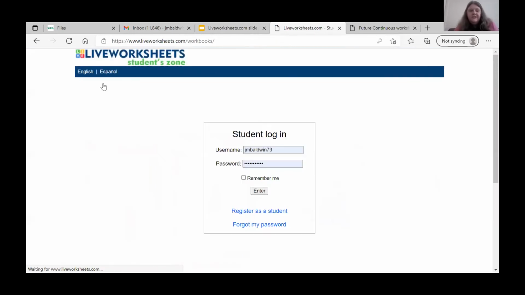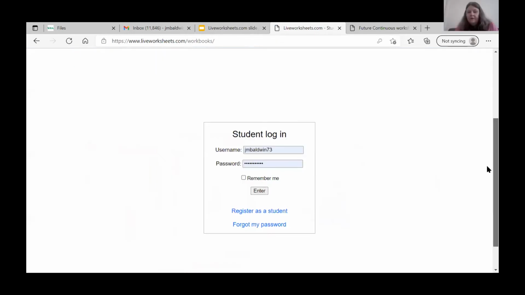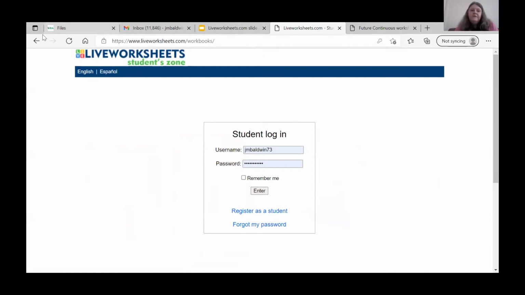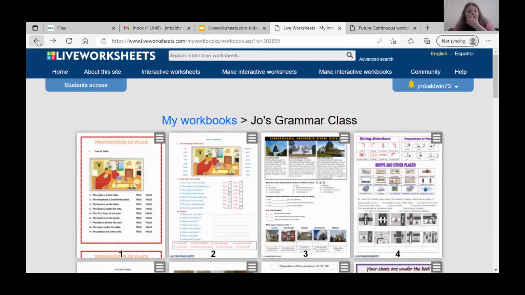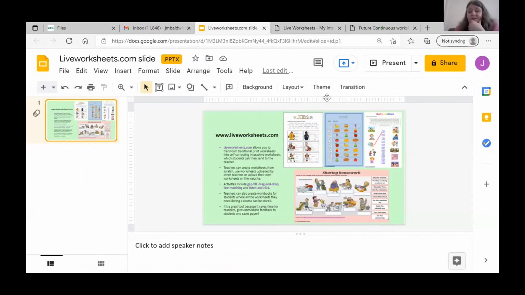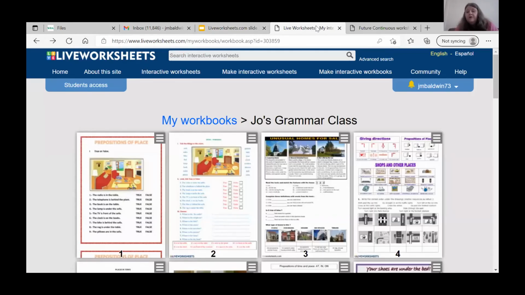On the students' access side, when they log in, they will be able to view the worksheets that have been sent to them, and they will complete them, and then they can send them back to me for marking. So that is pretty much it, really. Thank you for listening, everybody. It is a very useful worksheet.